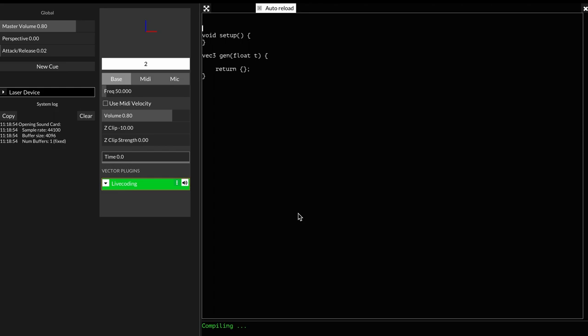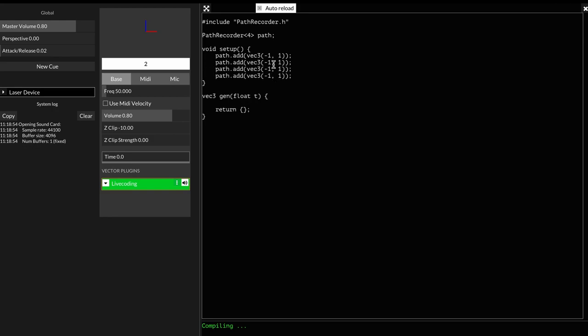Now, for tasks like these, where we want to draw a shape and connect the points, OsciStudio has a nice little class called Path Recorder that will do all the work we just did for us. All we have to do is first include the header file. Then we can create a path and specify the number of points. If we're not going to change the points, then instead of calculating them in gen, we can just add them here in setup. Generating the path is as simple as calling the path's gen method inside of our overall gen function. Pretty simple, and we don't have to worry nearly as much about handling the arrays.